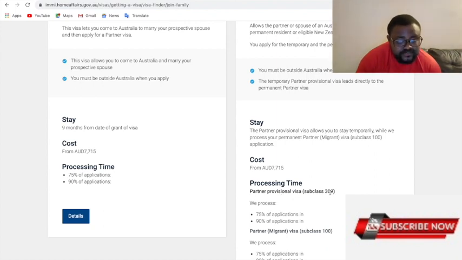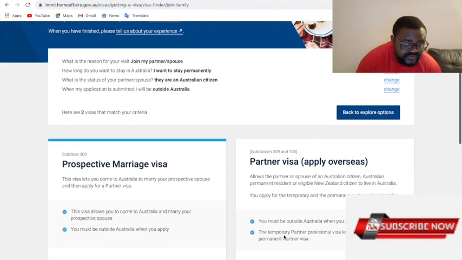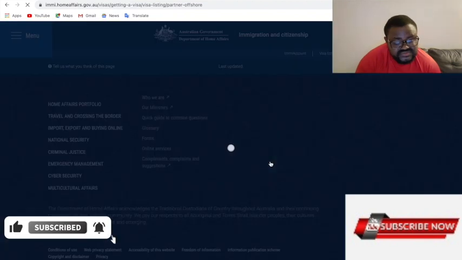Then the processing time for the partner provisional visa class 309: we process 75% of applications in, and 90% of applications in. When you are done with the first part, this is the class 100, the permanent. This is for the temporal, for you to come in. So this is for the permanent. So just go up, click on this one, the partner visa overseas. You click on it.